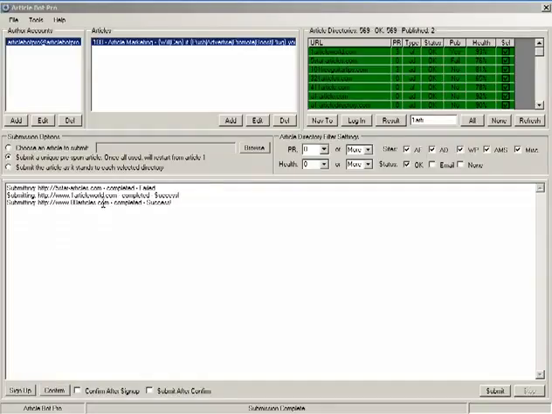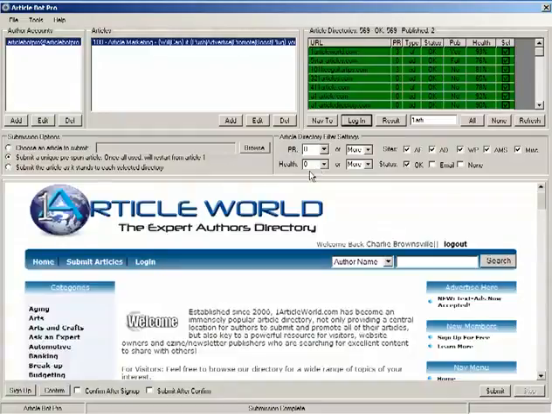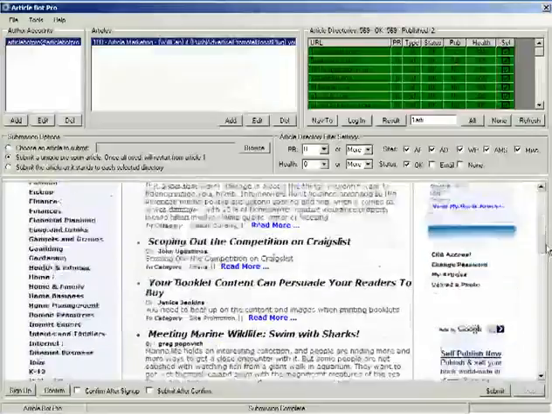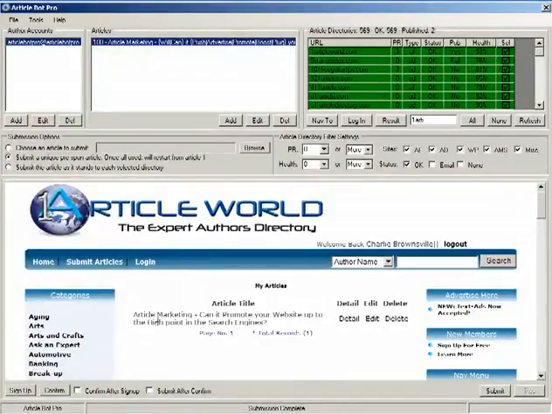Another thing you might be interested in is if you see a published article like yes, all you have to do is hit the login button, and what ArticleBot Pro will do is log in through its back end, and it takes a few seconds depending on the speed of the website, and you will see that we've come to our actual profile. You'll see my account name, Charlie Brownsville. And if you go down here, you can see my articles, and there it is, article marketing. Can it promote your website up to the high point in the search engines?